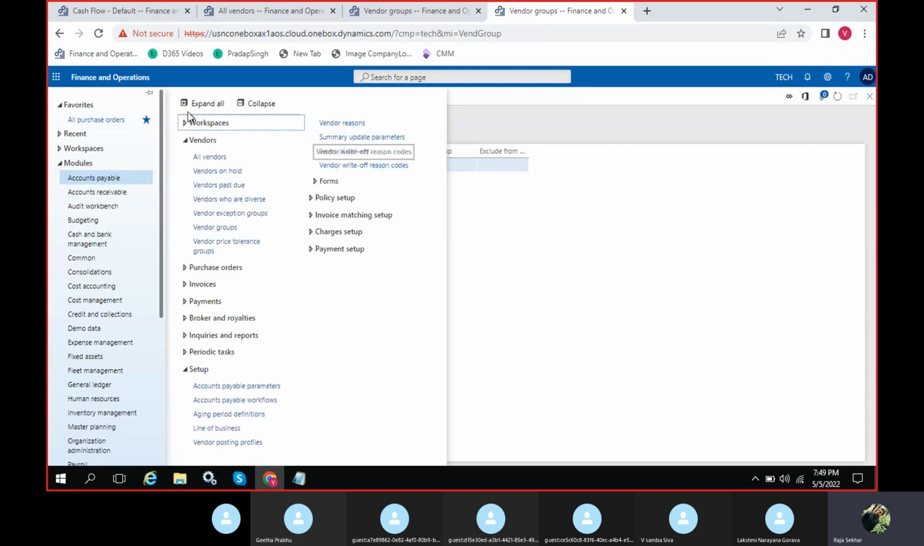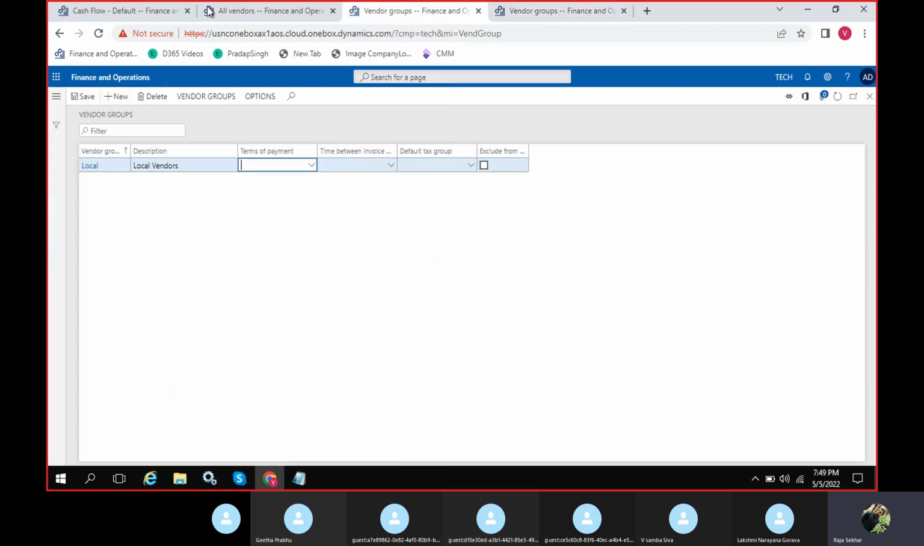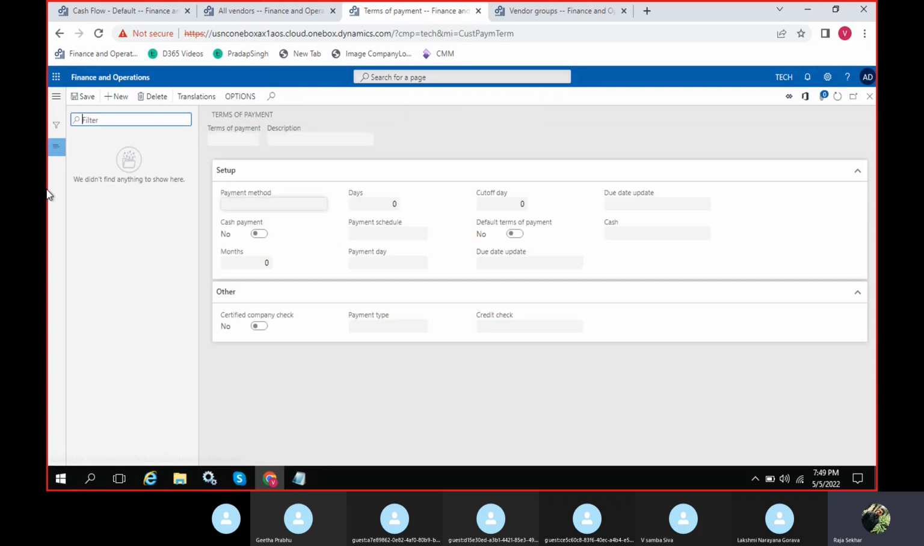You have terms of payment. You can define it here as well. Also, you can define it by right-clicking here. You can have view details. You can go here as well.